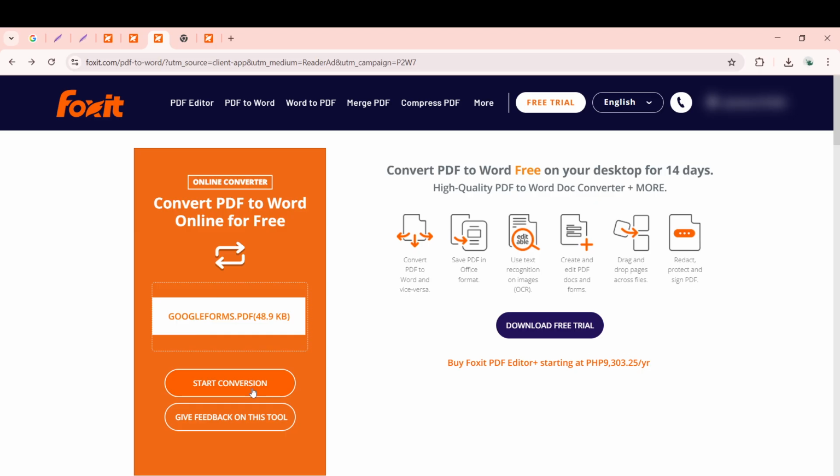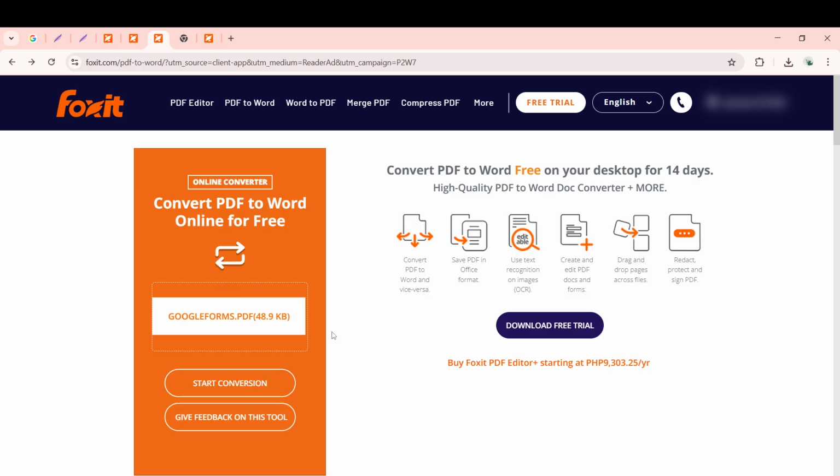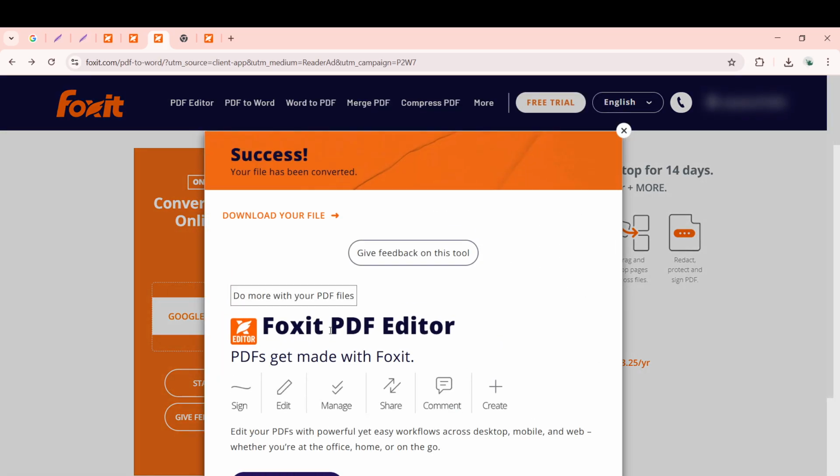With your PDF uploaded, you're now ready to initiate the conversion. Look for a button labeled Conversion or something similar. A single click on this button is all it takes to start the process. Depending on the size of your PDF, the conversion might take a few moments, so exercise a bit of patience here as the website processes your document.